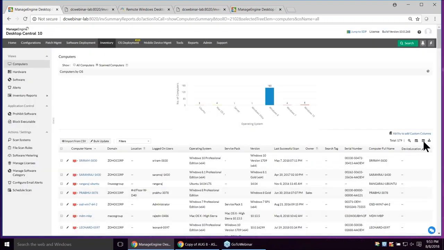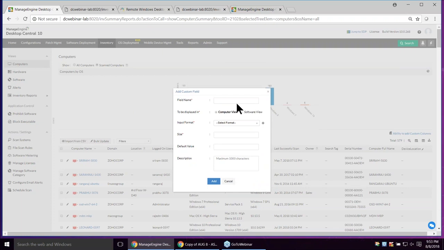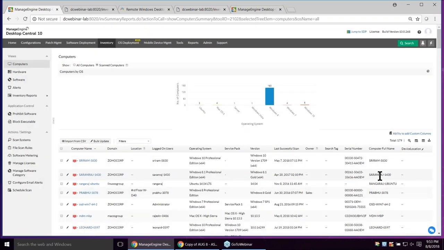We have also introduced the option of adding more customized columns. You have an option to add additional fields in the columns here. You can give any meaningful name, like test or whatever it is. You can select whether this column has to be on the computer view or the software view, and define the input format. It could be alphanumeric, numbers, and so on. You can define the value if it needs any certain conditions, and add that.